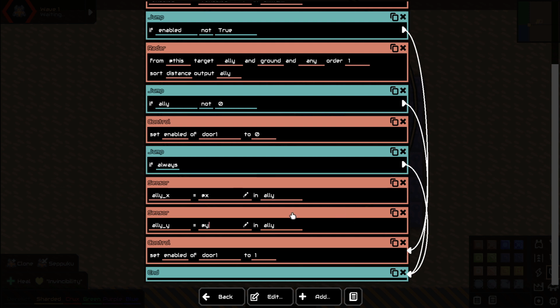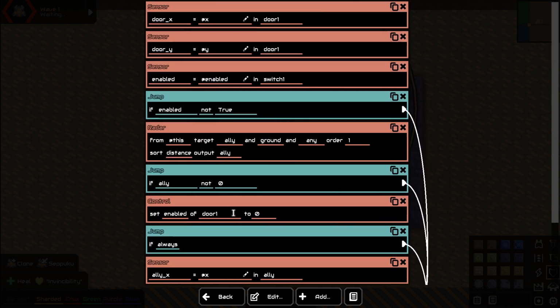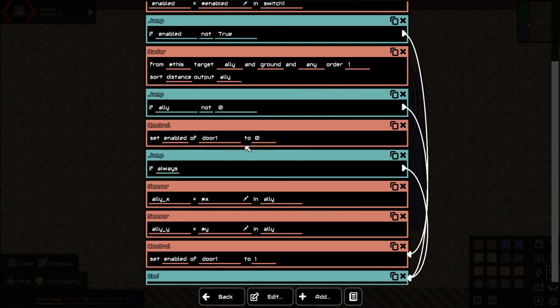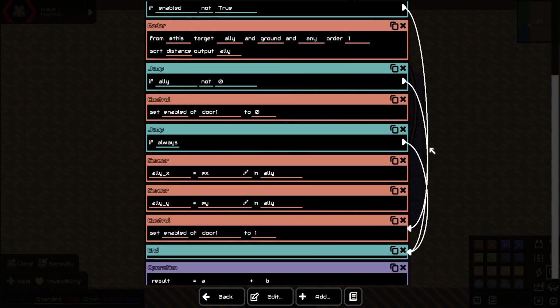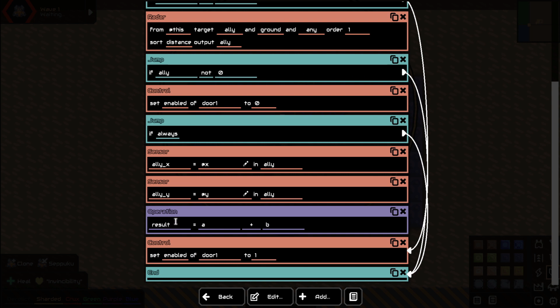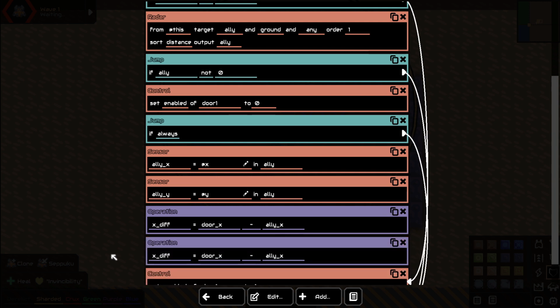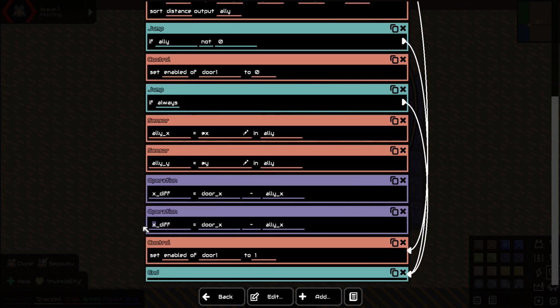So now what we're going to want to do is check the difference between these two different values. We want to see the difference between the door X and the ally X, as well as the ally Y and door Y. So let's get that going real quick. We're going to throw in an operator here. We're going to call this X diff for X difference. This is going to be door X and ally X, and this is going to be a subtraction because you want to know the difference. Let's do the same thing for Y, so we're going to rename these. Y diff is equal to door Y minus ally Y. And there you get the difference between these.